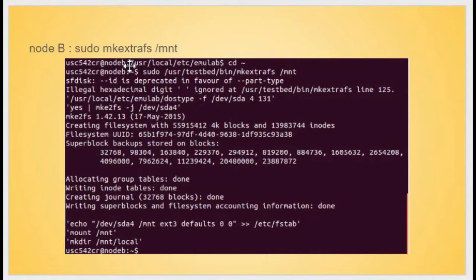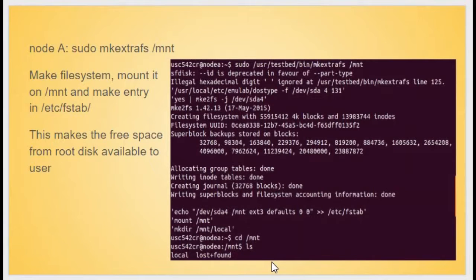The same command is then carried out on node B, and we can see that the mount /mnt is created, and there's a make directory which is /mnt/local, and the entry is also made into /etc/fstab. When you run an ls command on node A, we can see that local and lost+found are the two folders which are present under node A in /mnt.